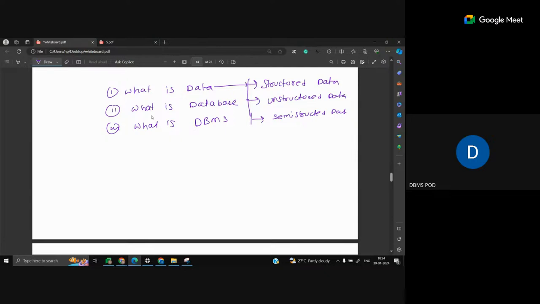Structured data is organized and formatted, like it can be written in tables and columns, right? In this course we'll mostly focus on structured data, like relational database management systems. Unstructured data is like images, videos. And semi-structured data is like JSON files and XML files, right?